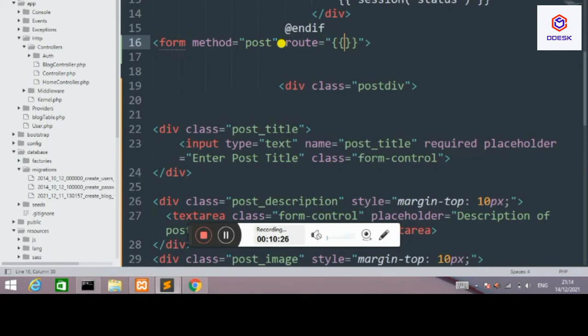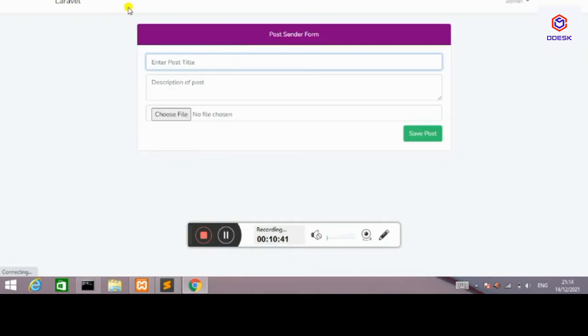Exactly fine. Let me press this button, it's asking me to fill the title. That's a feature, nothing special. Anything you can post here. Yeah, you can see here the post upload route has been called.